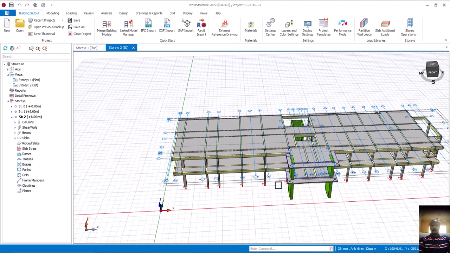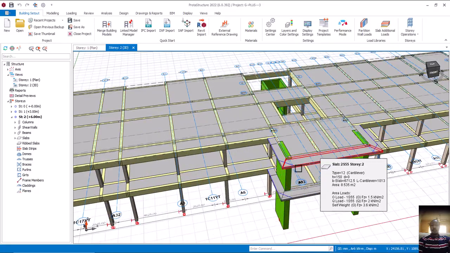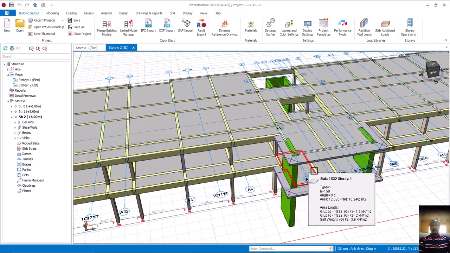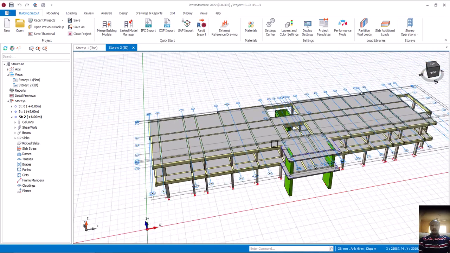Okay, so now coming to this place, you can see this particular place. We need to work on this place. Is that okay? So you need to work on this particular place. So I'll go to the plan view.